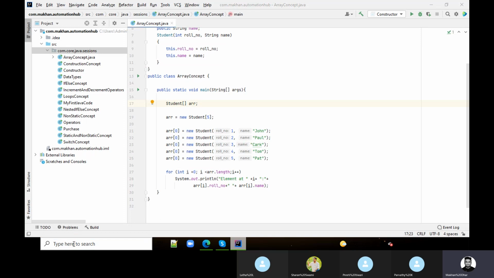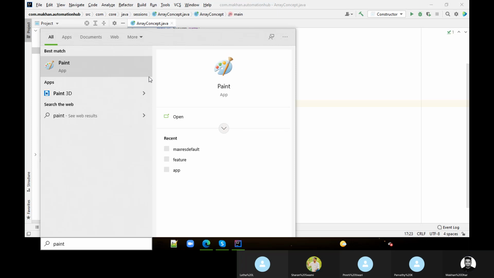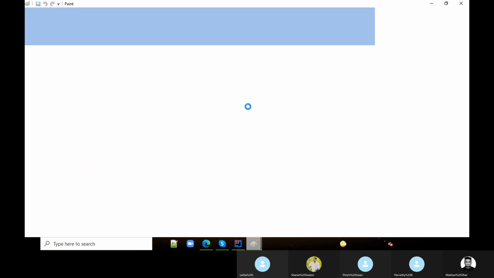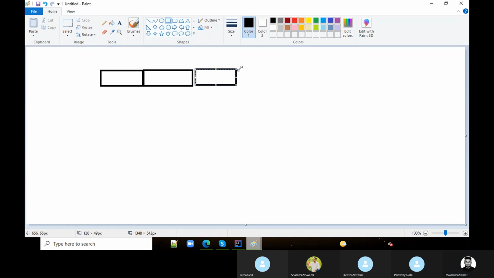So let me take a paint. Suppose you need information, right? Any indexing, like, this is 1, 2. And for example, I'm creating another box, 3. So we have 5 students' information, right? How will it store? It will always start from 0. This is counted as 0, it's not 1. So this is 0, 1, 2, 3, 4.